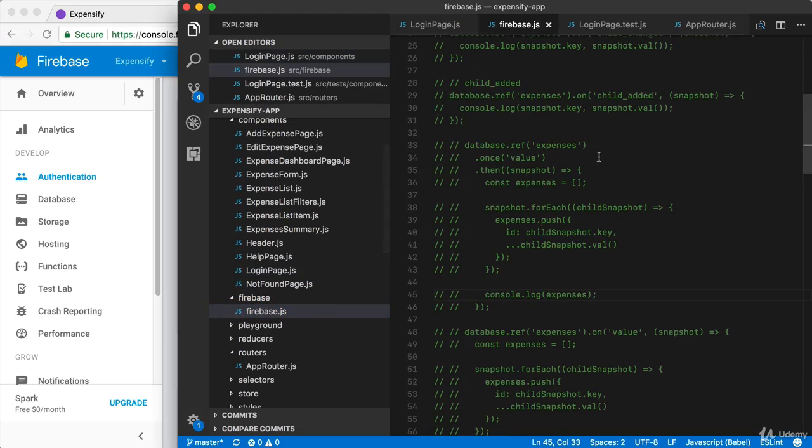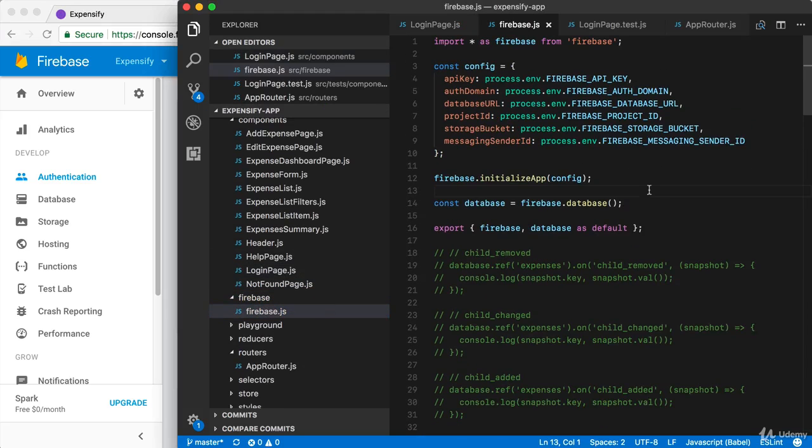Right here, we configure Firebase up above. We need to add another thing inside of here, creating an instance of what's called a provider. So a provider is a way to provide authentication, and there are all sorts of ways. We can have a Google one, a Twitter one, a Facebook one. There are quite a few different providers we can use. We're just going to be using the Google provider.